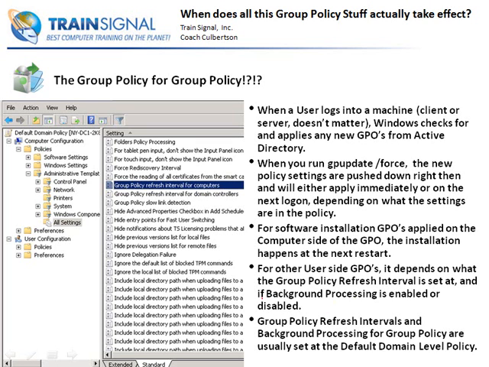Now, there's a thing called background processing, and what background processing does is it actually processes your group policy settings without you knowing about it. It happens in the background.